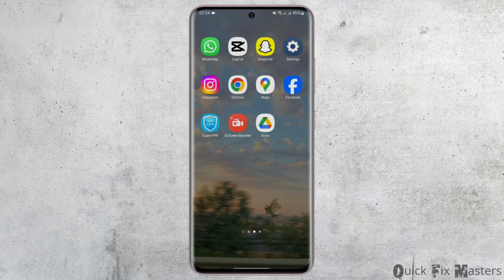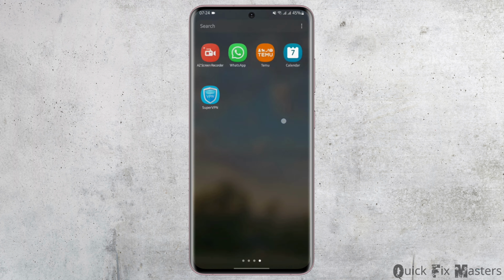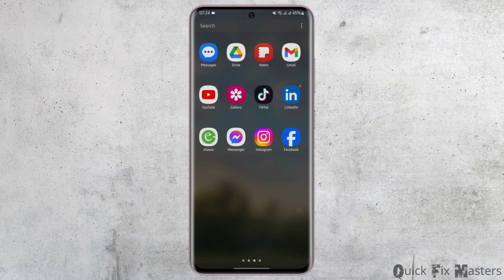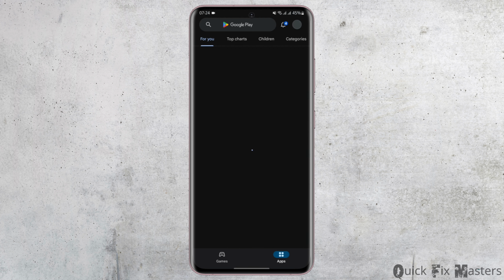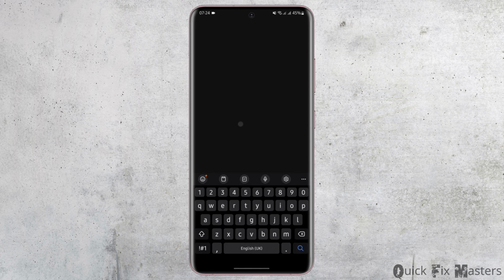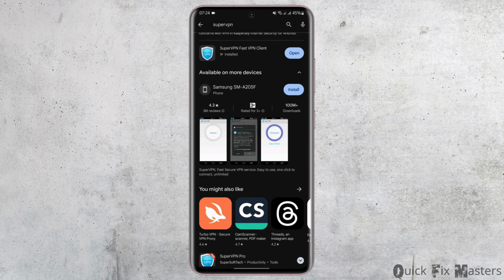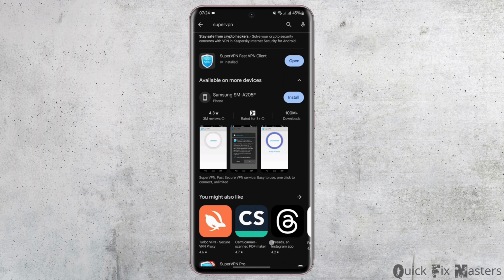In today's video, you will learn how you can fix your VPN connection problem. So without any further delay, let us jump right into the process. Start by opening up your Play Store first, and at the top search bar type in Super VPN. Make sure that you have updated your Super VPN app.